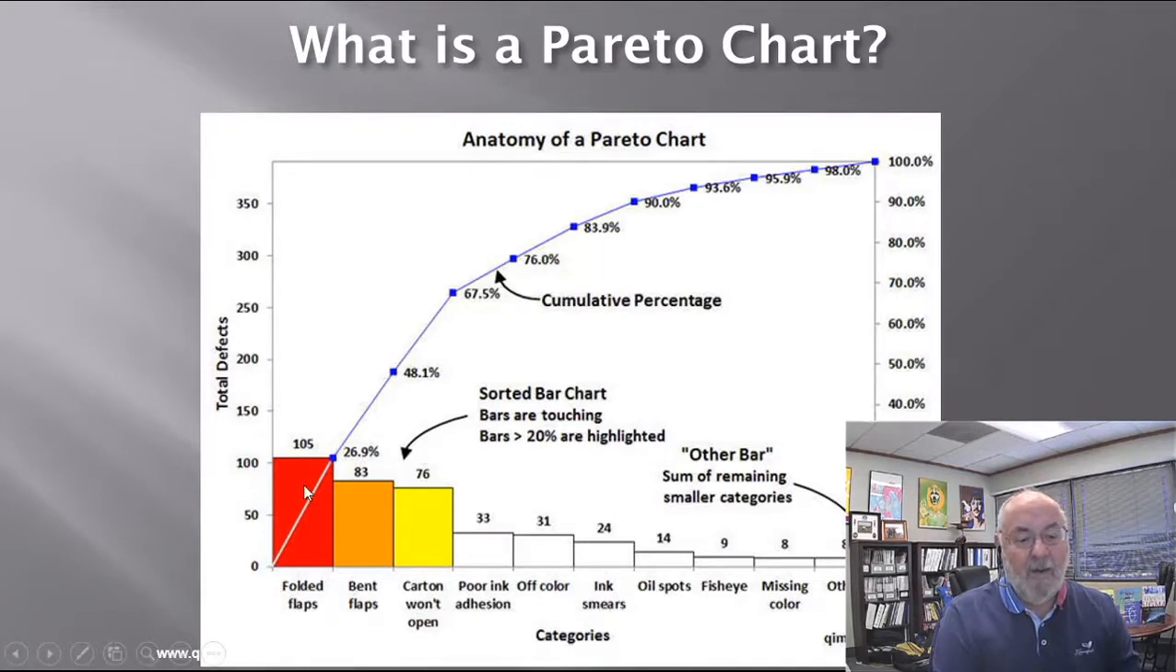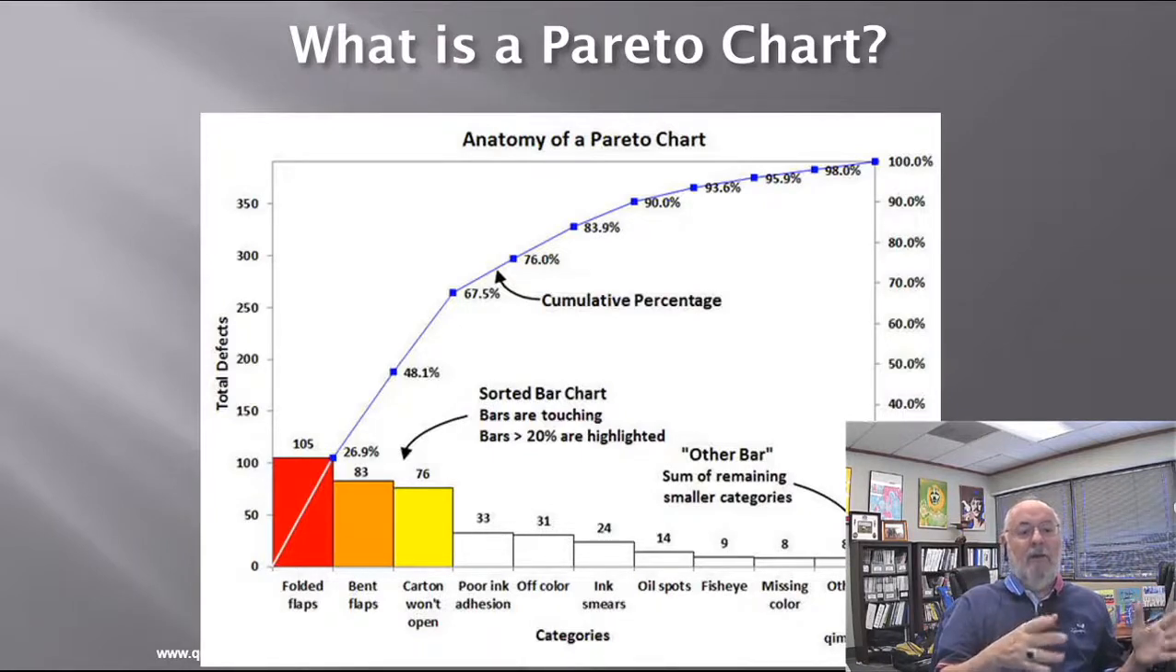And so we only want to work on the things that are the biggest problems, and as you can see here, these three things are about two-thirds of the total mistakes and errors in patient harm, or folded flaps, or packaging errors. And I see this over and over again. You don't have to fix everything. You only have to fix the things that are really a problem.